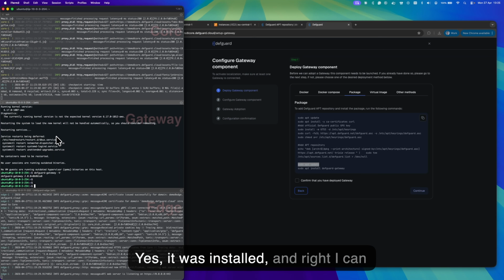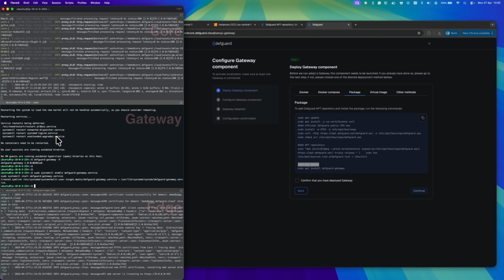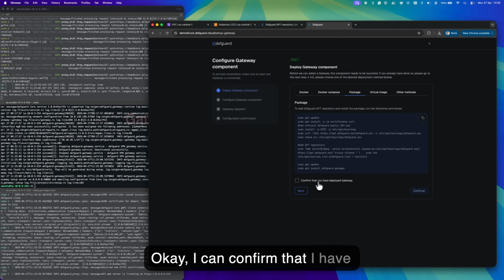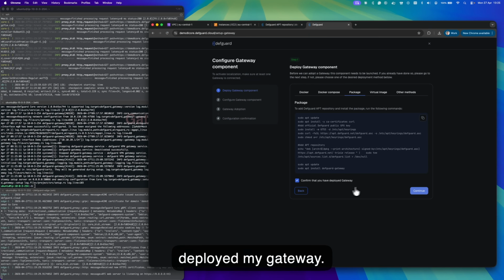Yes, it was installed, and right now I can start the Defguard gateway service. And I can check the logs. Okay, I can confirm that I have deployed my gateway.